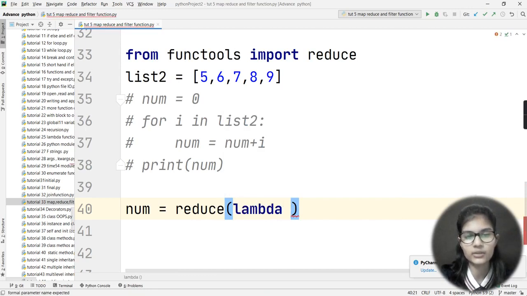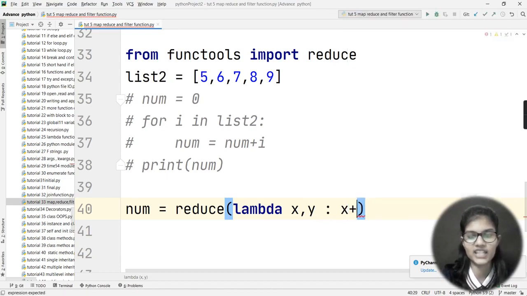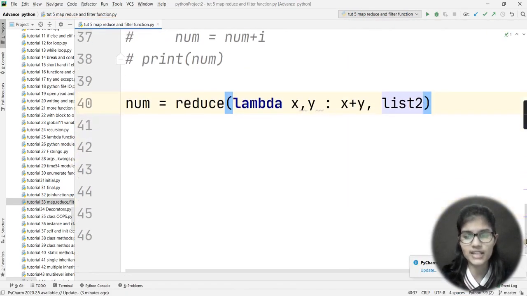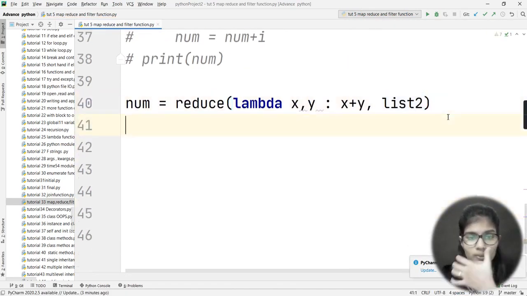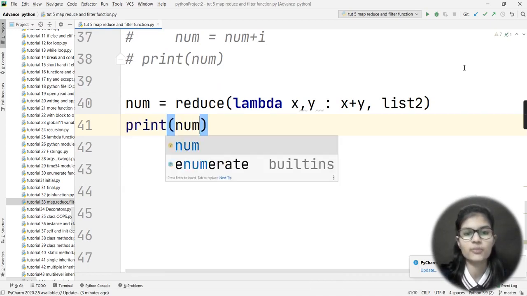So num is equal to reduce lambda x comma y, putting the colon here, and I would simply write x plus y, right, comma, and I would just add on my list 2 here. This is the procedure that I would be applying if I just want to find out the addition of all the numbers which I have in my list with the help of the reduce function. And at last, I would simply print out my num.